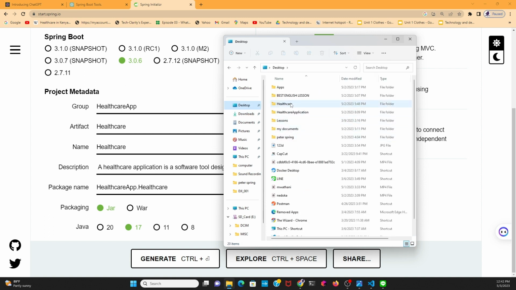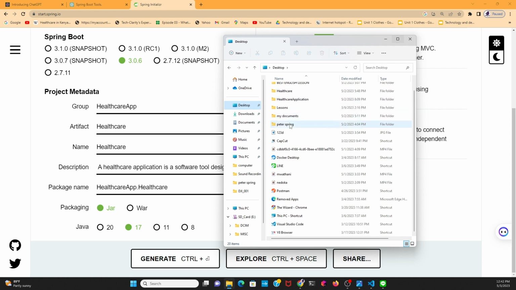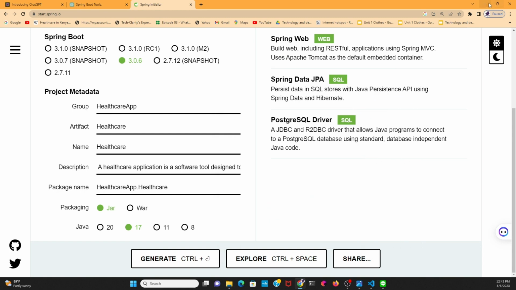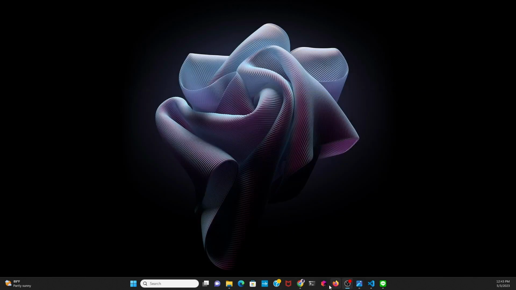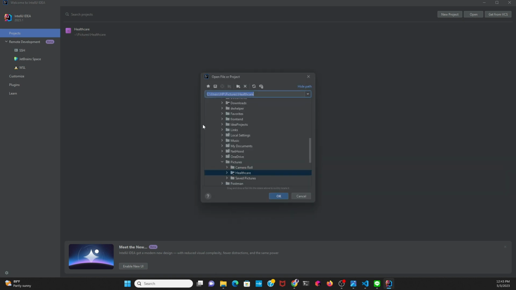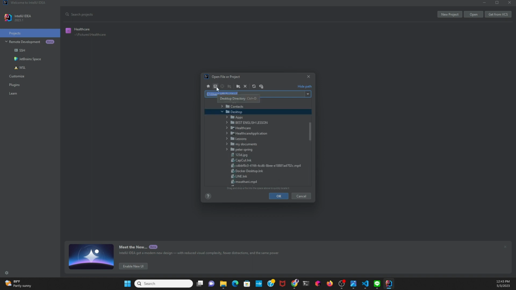If I scroll down here, I have healthcare here. So this is what I'm going to upload inside my IDE. Once we are done, the next thing is that I want you to use this toolbox here. I want you to open up the IDE, the one that you just installed. Give it some minutes to open up. Then open the project by clicking up here, open. The project is on the desktop, so scroll down. This is the project. Click on OK.